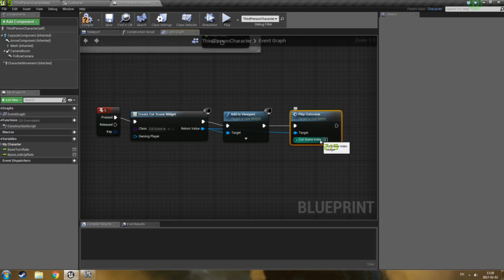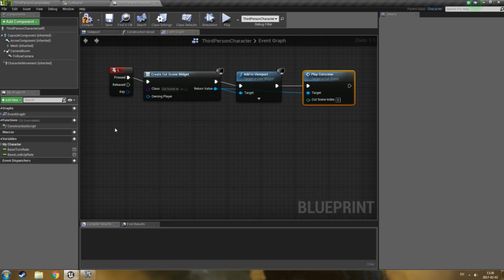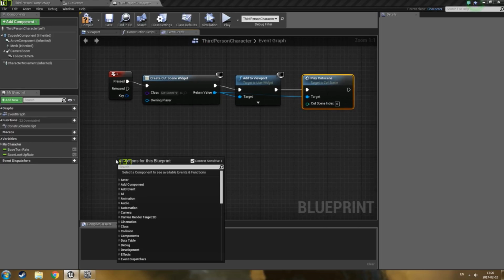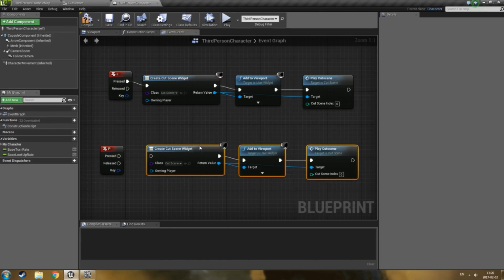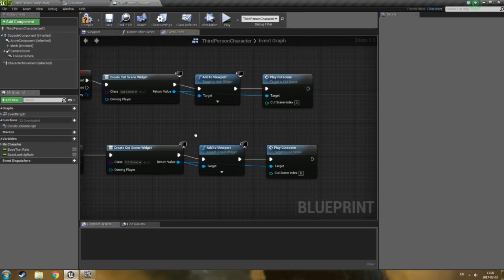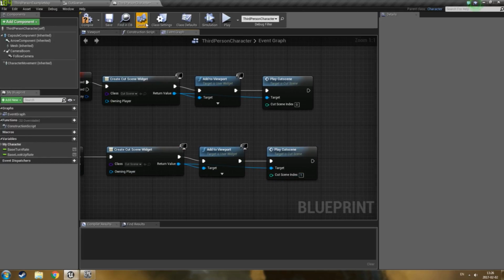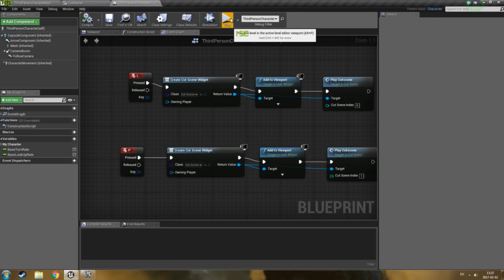And I'm going to make a second one just to show you guys that you can do multiple ones, which is going to be for example P, and I'm going to duplicate those right here, and I'm going to change the index to 1, sorry, and that should do it. I'm going to try that.